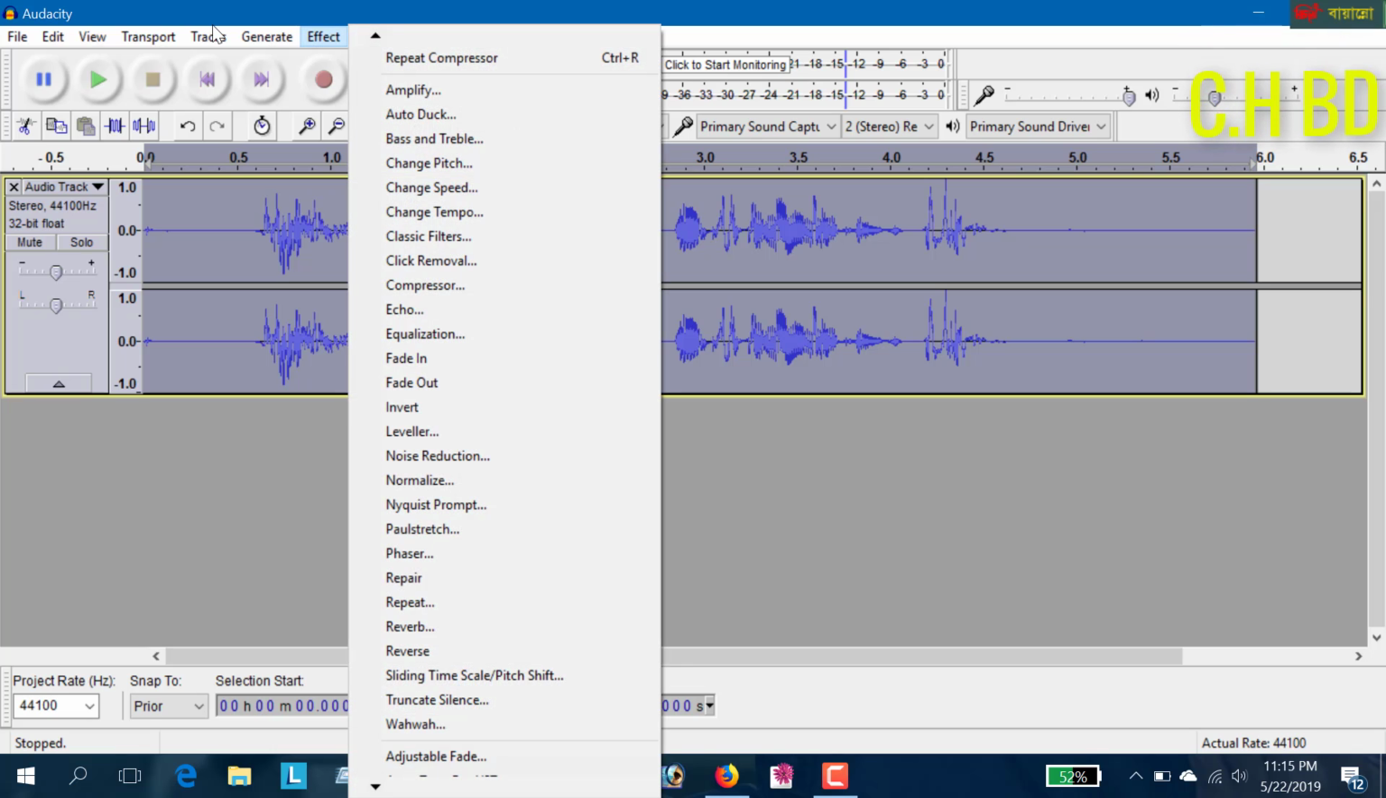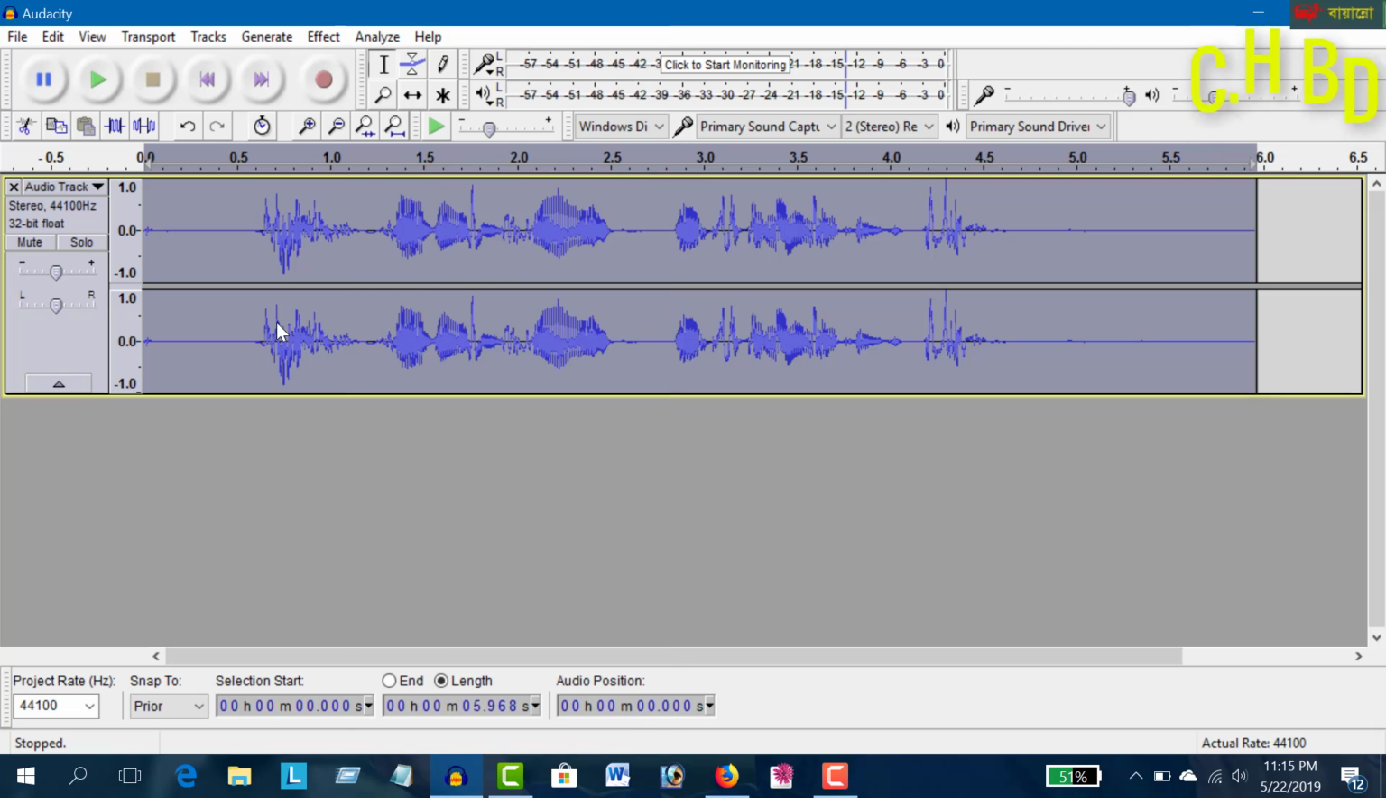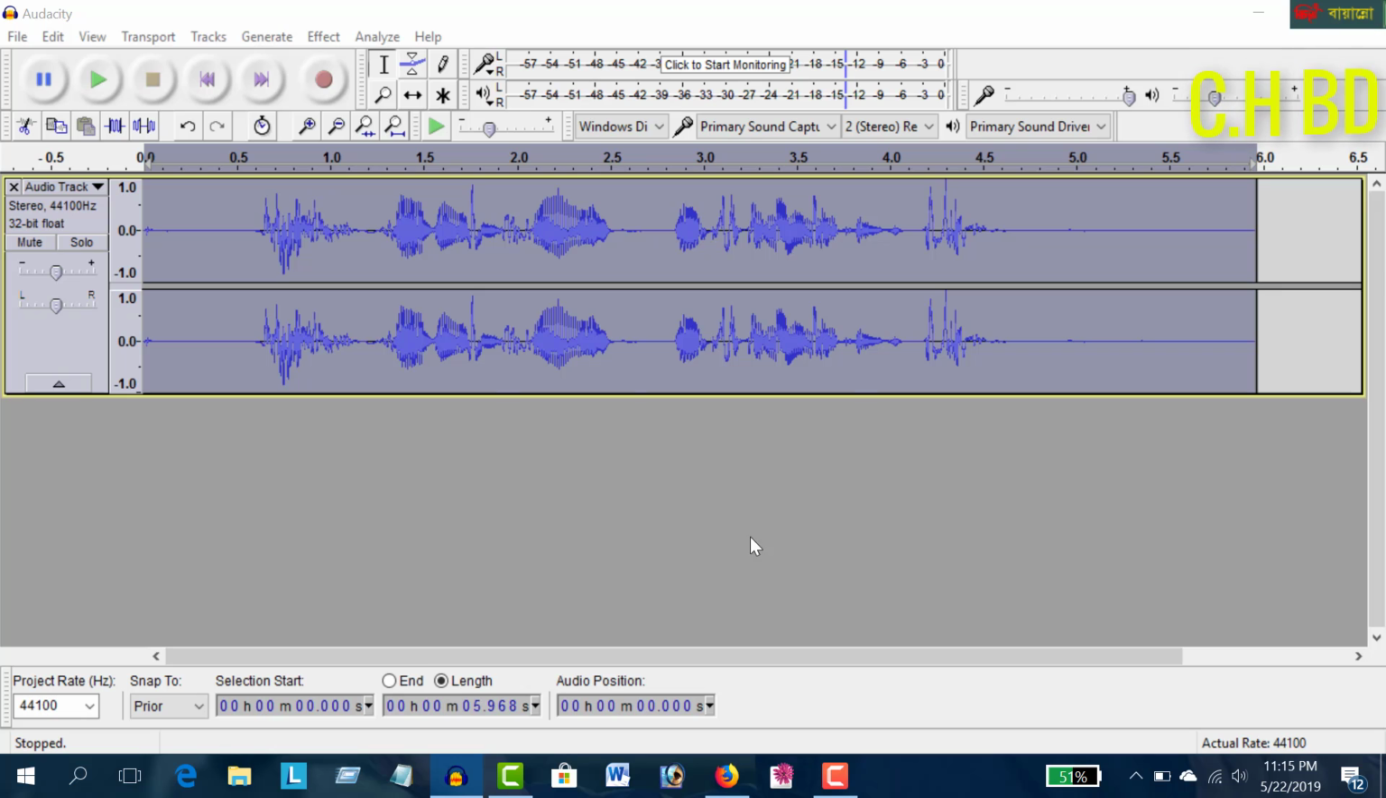And again Effect, then Limiter. Always use Hard Limit. Input gain 0.40 dB, right channel 0.50 dB, limit to -3.30 dB. Okay. After that, OK.